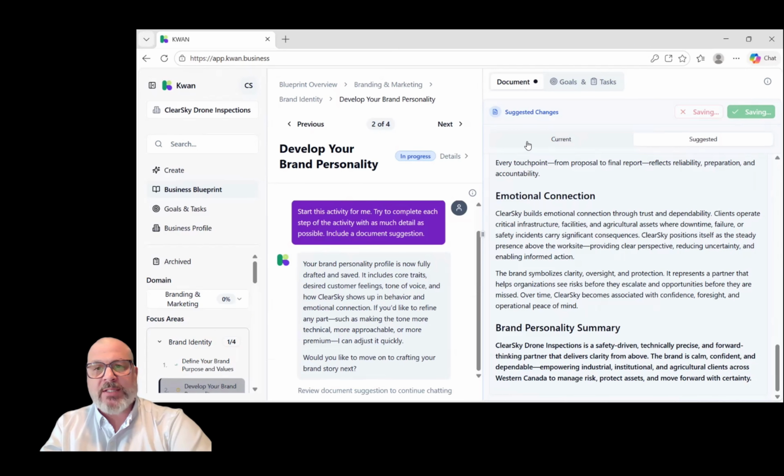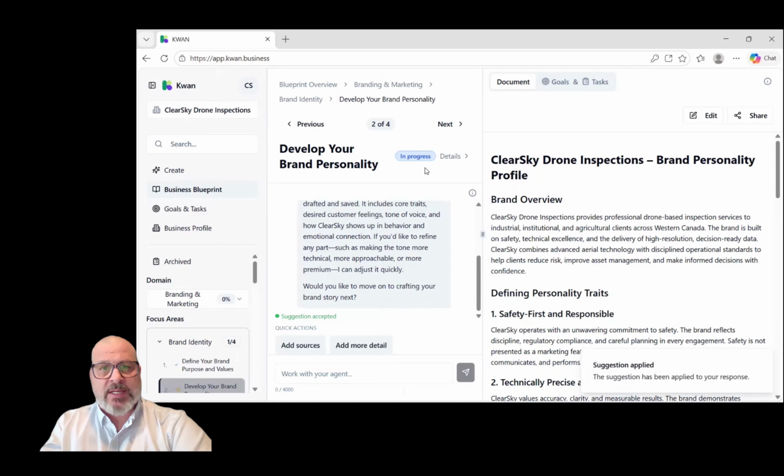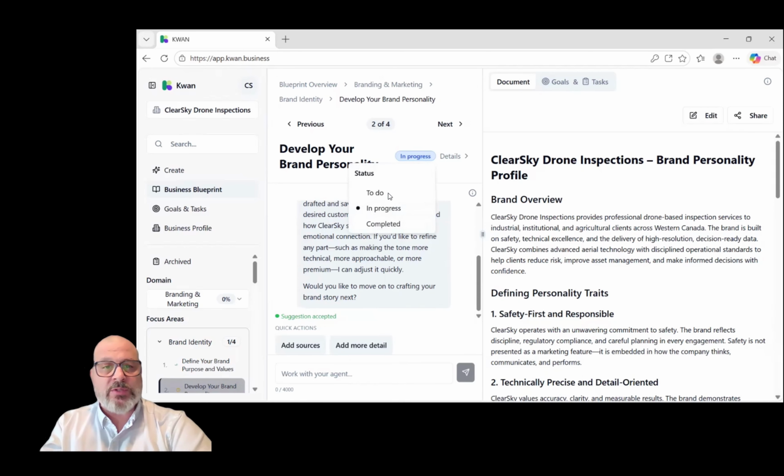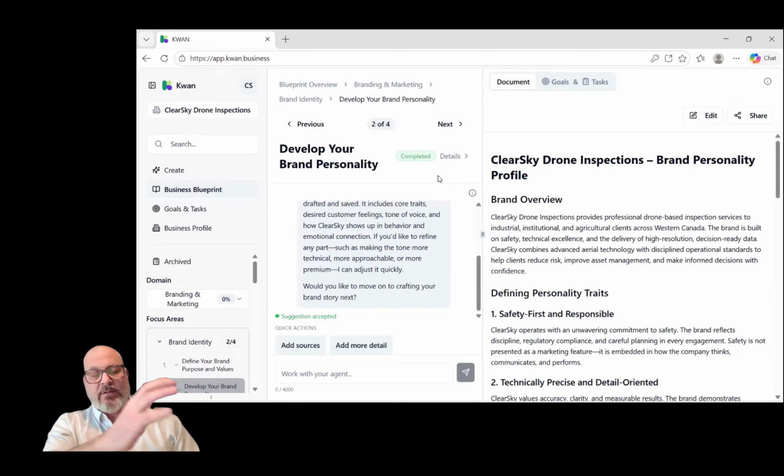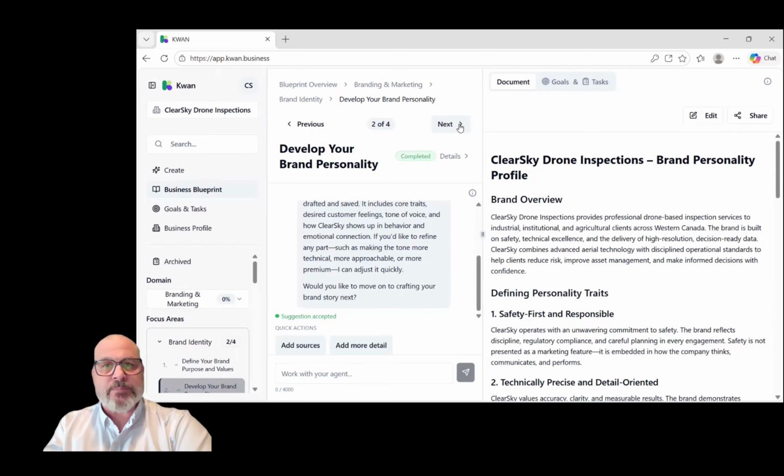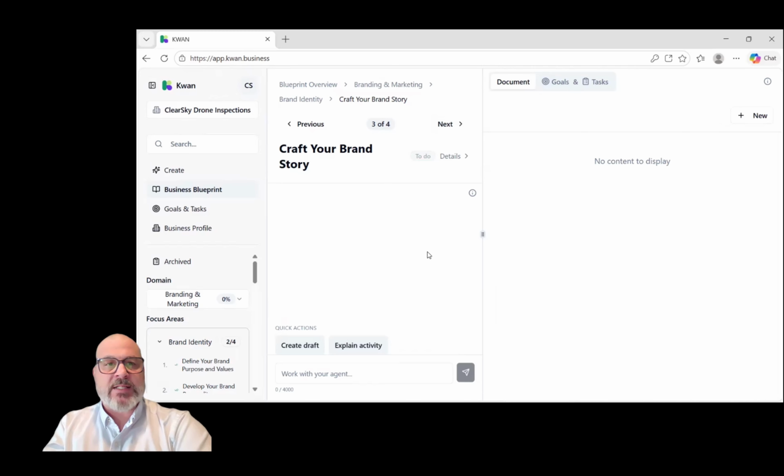Again, same principle applies here. We're going to save the document as is. KWAN is getting, again, one more activity smarter and deeper in what it knows. As soon as we do this, we've marked that activity completed. We've now transitioned this document into memory. KWAN is one step smarter. All right, let's move on to the next activity.